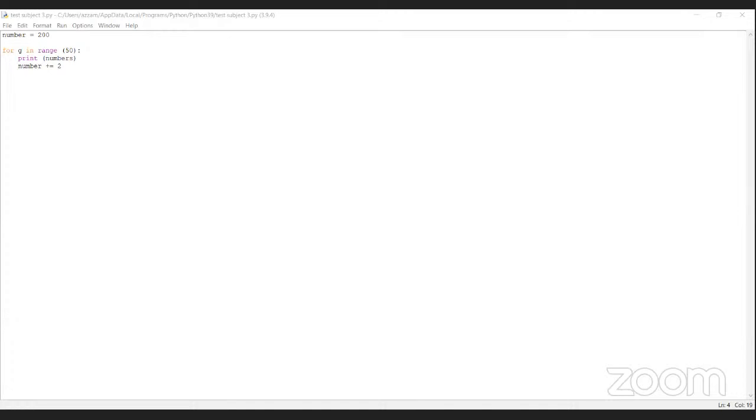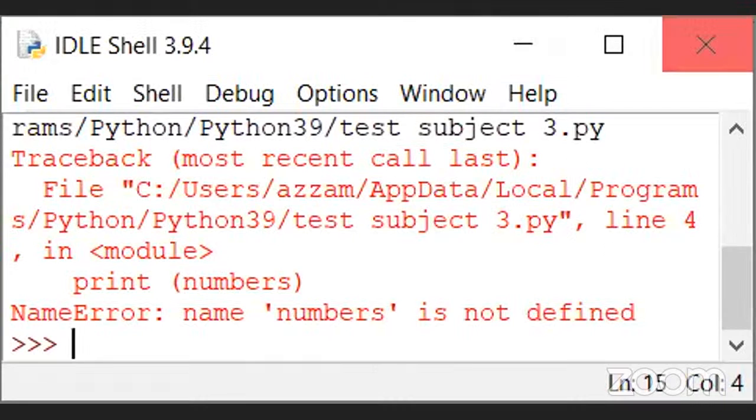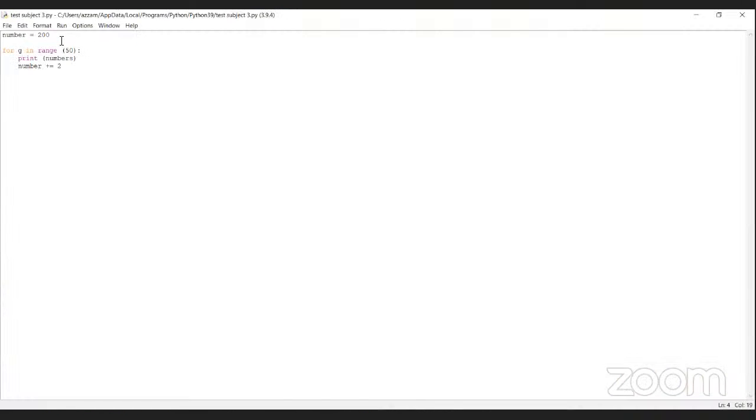Use the whole screen. Right, so what do you think is wrong with it? All right, Azam, let's go back to your code. In here you said print numbers, but at the top you said it as number. Remember, they've got to be the same.